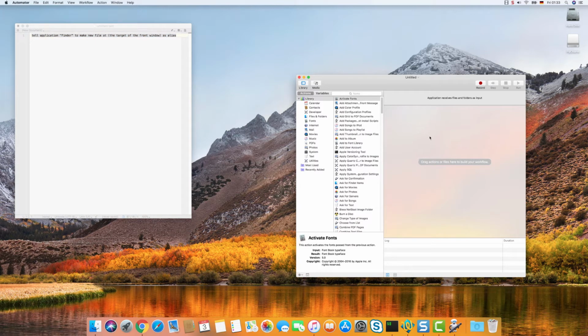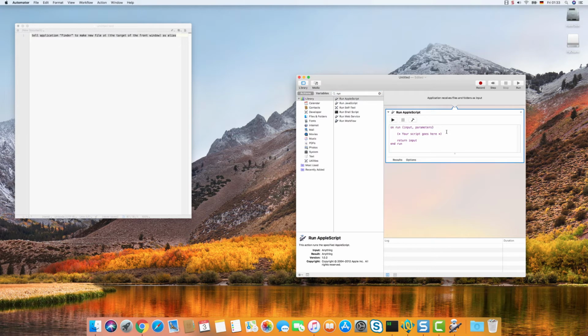In the search field of Automator, find Run AppleScript and drag it to the workflow area. Paste the code in the AppleScript and save it in the Applications folder. Give it the name Create New File.